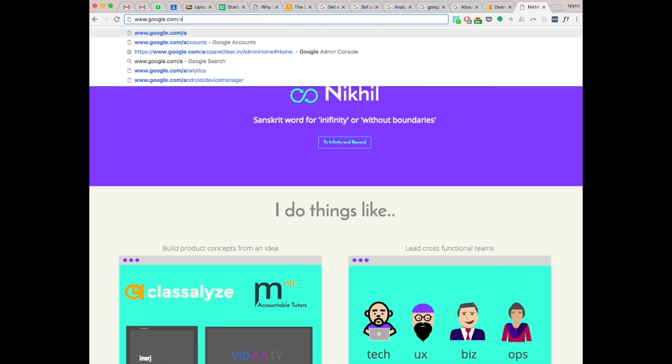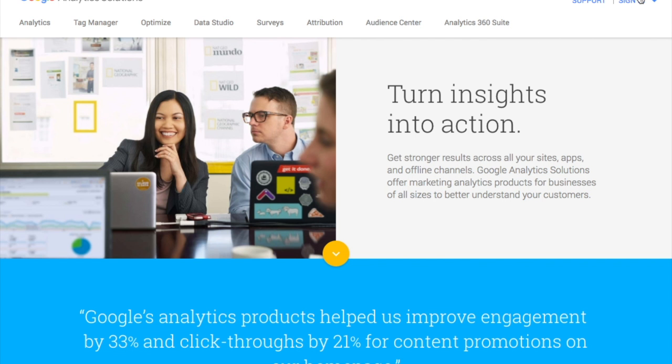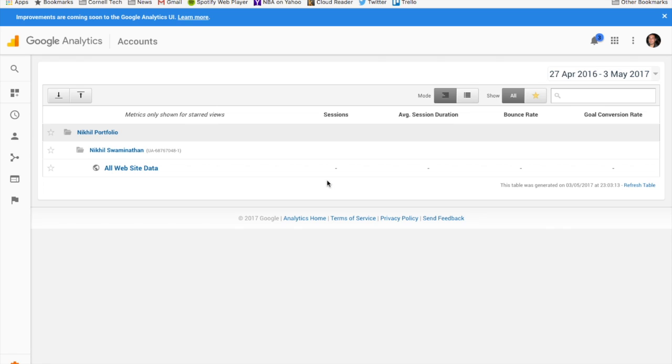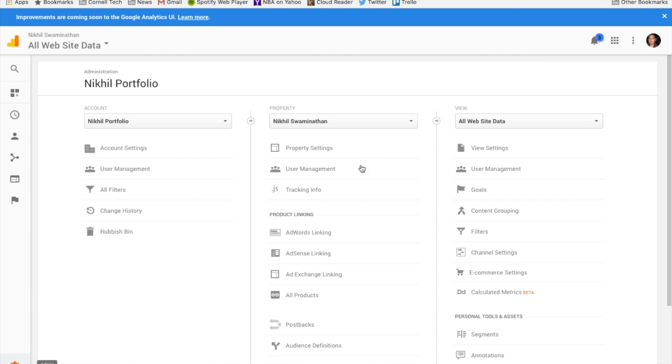So head over to google.com/analytics and then sign in to create an account. So as you can see, I've now signed in and it's showing my website because it's being tracked under analytics, but you won't have this yet. What you're going to have to do first, right off the bat, is create a property.